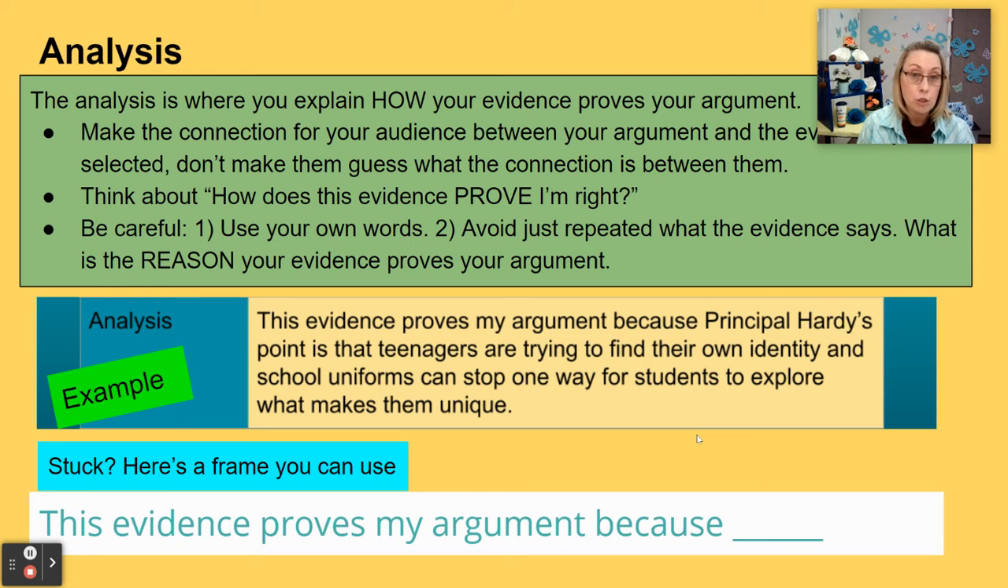Be careful, you must use your own words for the analysis, and you need to avoid just repeating what the evidence says. So you're not summarizing the evidence, you're explaining it. When we worked on say, mean, matter, second quarter, this would be the matter. Why does this matter? Why are you telling me this evidence?